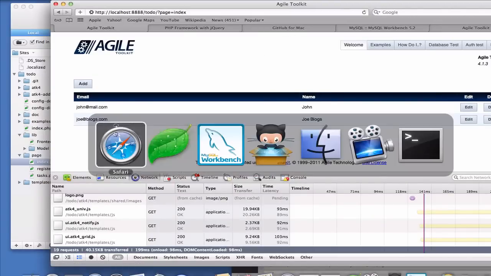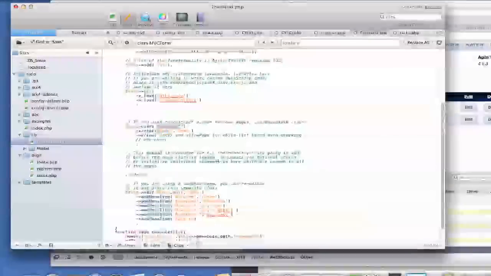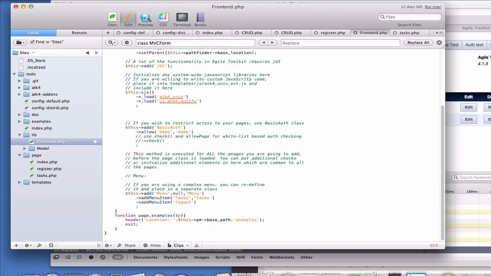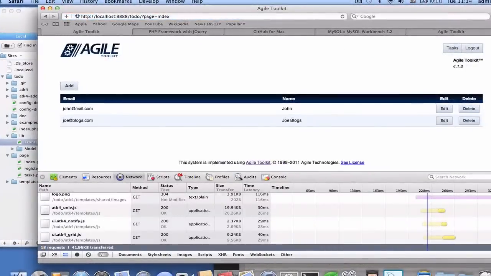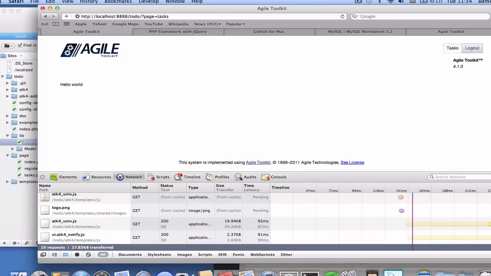Let's fix the menu. Okay, what do you think about the menu? It's defined in here. Or should it be tasks? And by now logout, I suppose. Just two items. Demo. And now you're in.